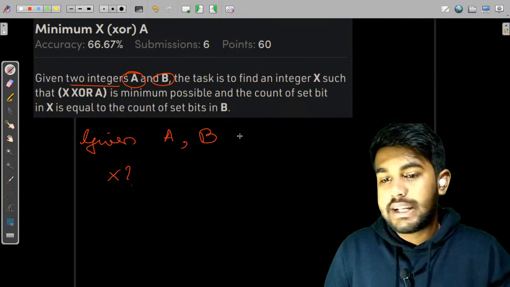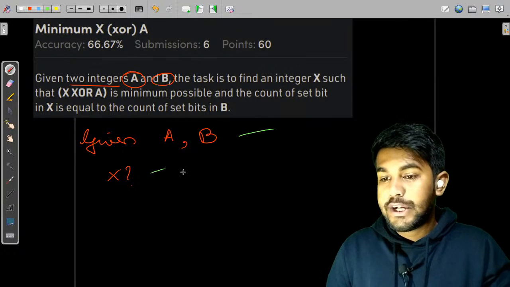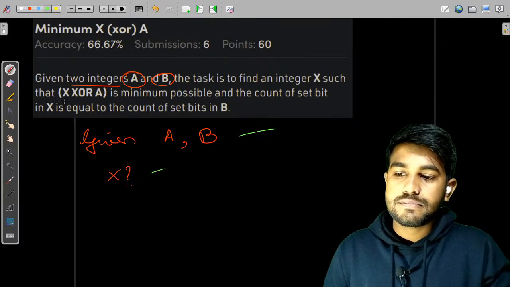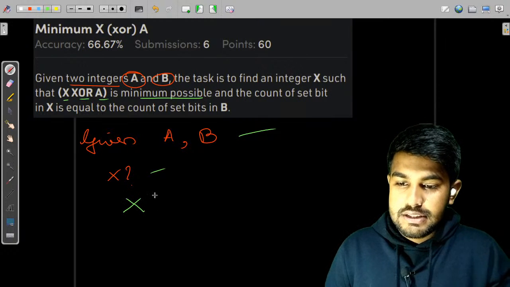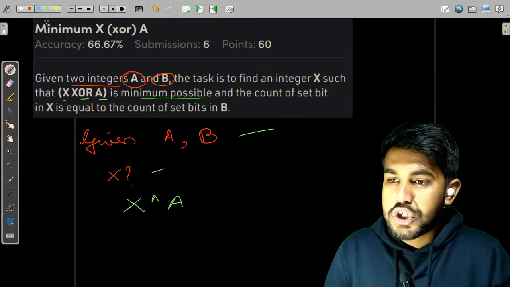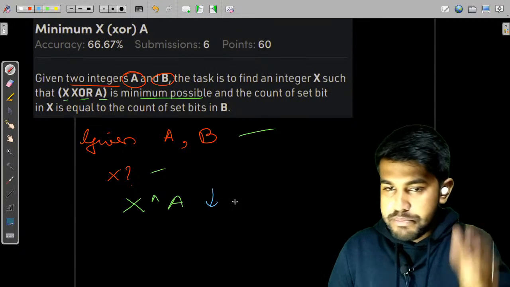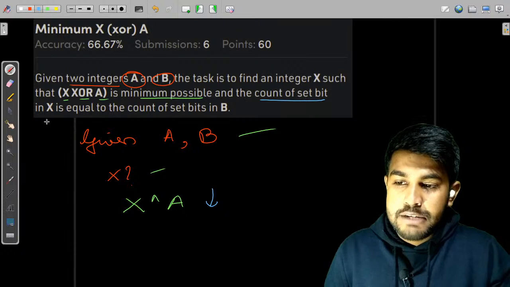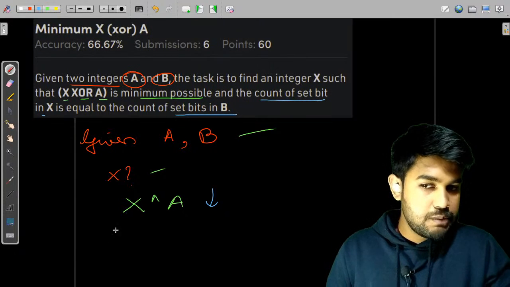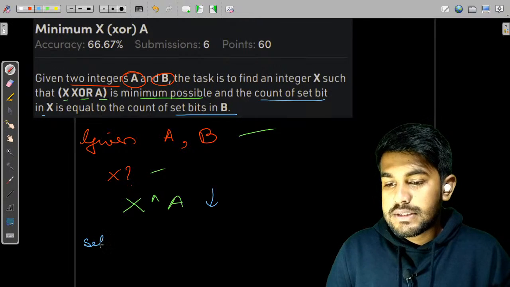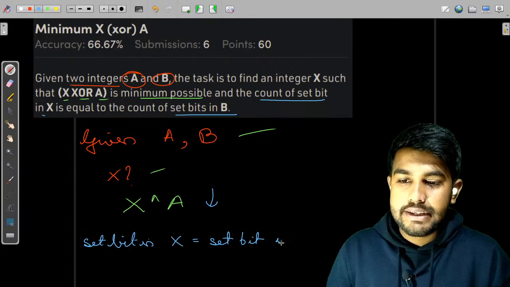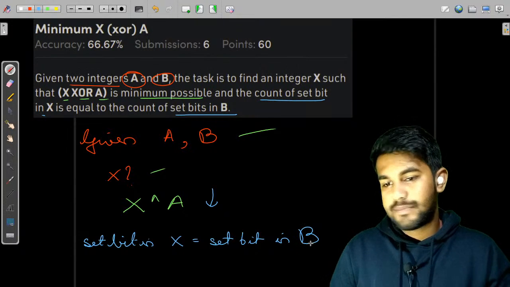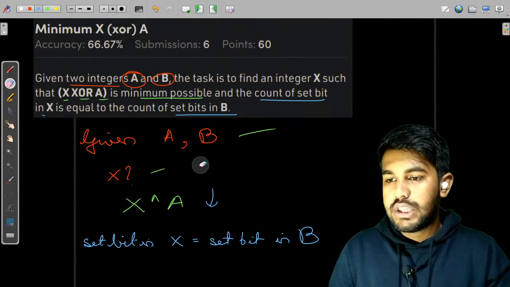So we now know that A and B are given and X is to be found, such that X XOR A is the minimum possible. So X XOR A should be minimized, and the count of set bits in X is equal to the count of set bits in B itself. Fair enough. Now we know all these things.